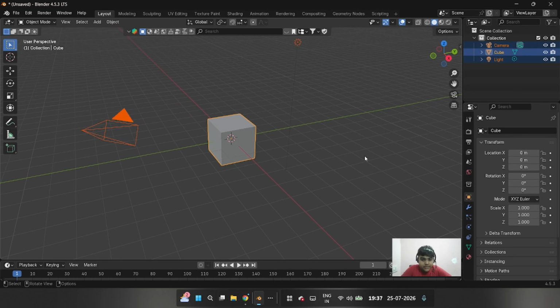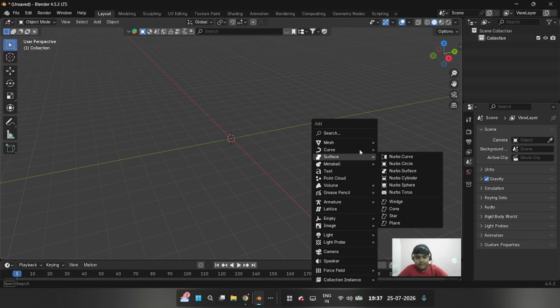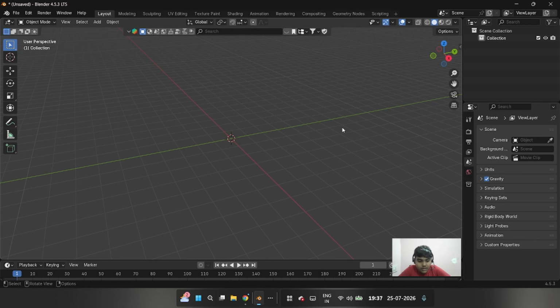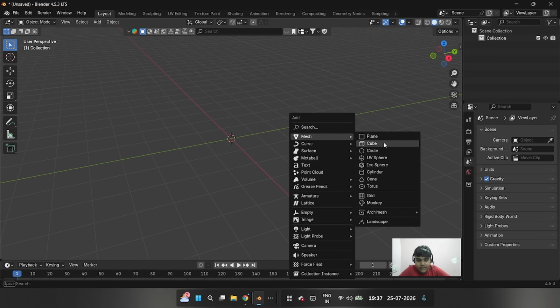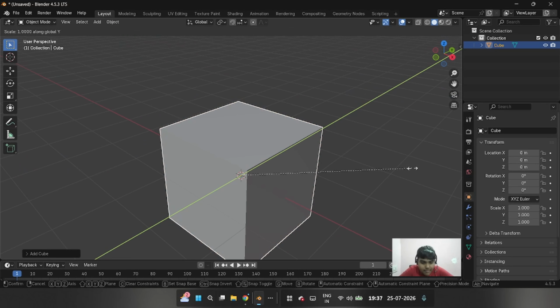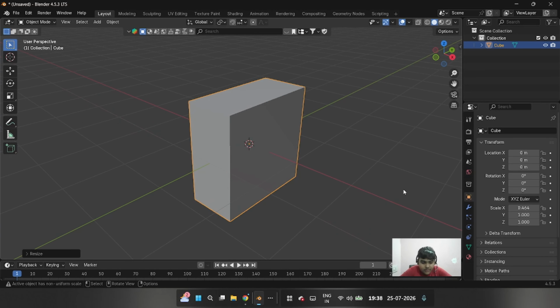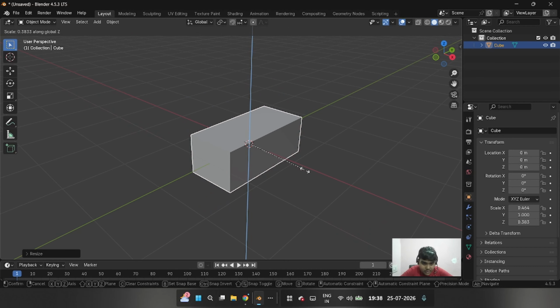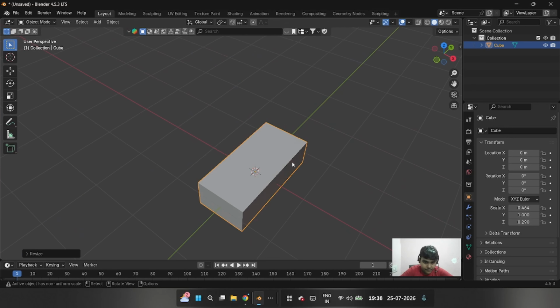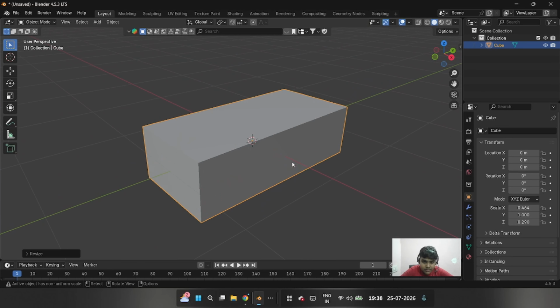First, we'll delete all the objects. Then we'll also add a mesh. We'll add a cube. Then we'll scale it in x-axis a bit like that, and scale it in z-axis a bit. And we have something like this. It looks like a brick.